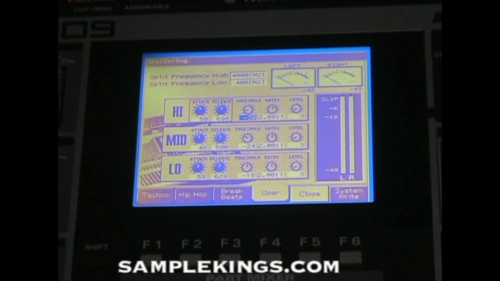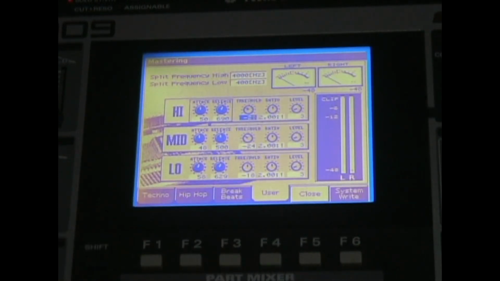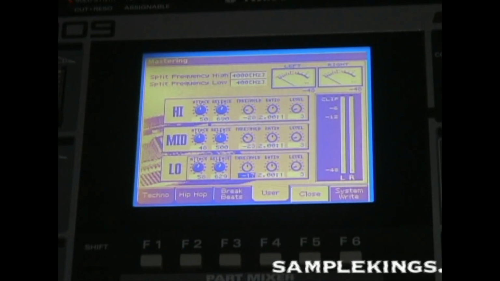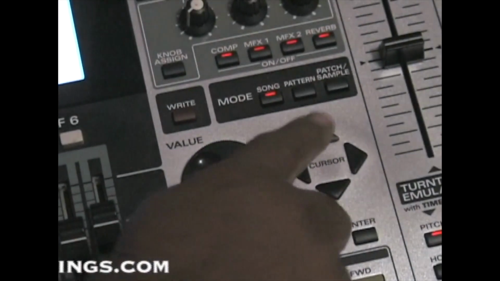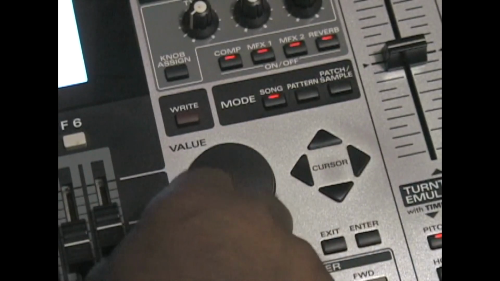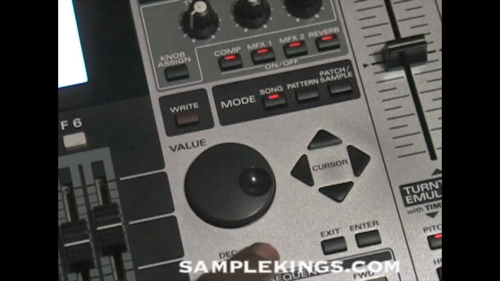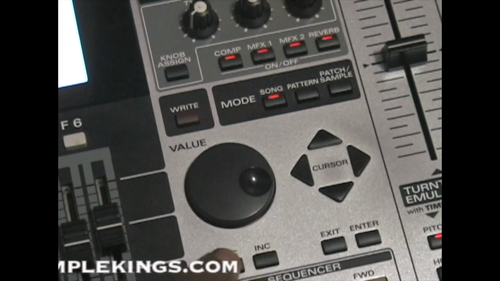Now the other section here, where we have our threshold, our ratio, and our levels, we can use the data wheel for that. And we move the cursor to move back and forth. And we can go down with the cursor with the data wheel, and go down one more time with the cursor. And that works right over here. So I can go up with the cursor, or down, or across, and here is my value knob. I can also use the decrease and increase right here. This is in smaller increments.